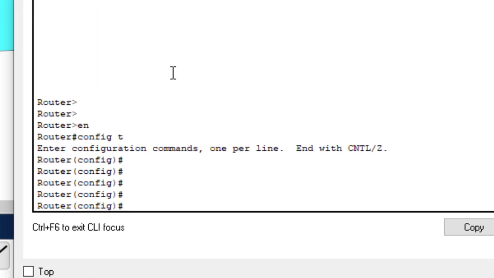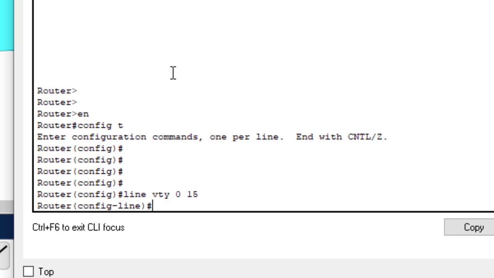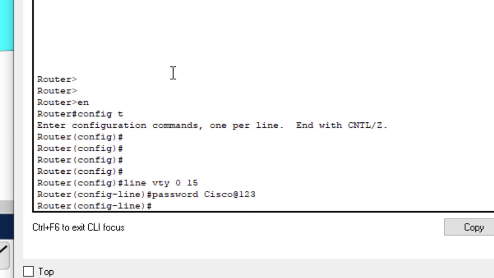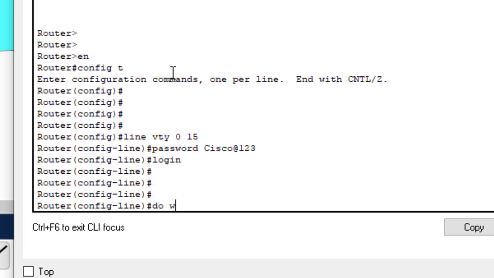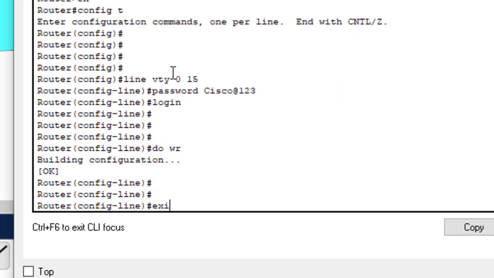and whenever you want to configure Telnet, basically what you do is just enter line console, line vty 0 to 15, right, guys? Then you specify password, let's say Cisco@123. Okay, then to authenticate the user, login. You do write to save the configuration and exit this interface.